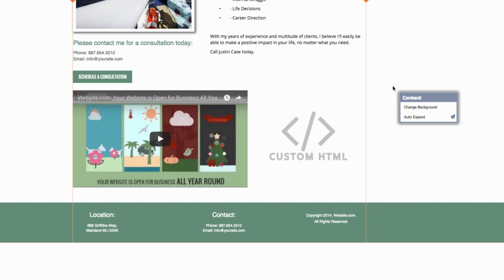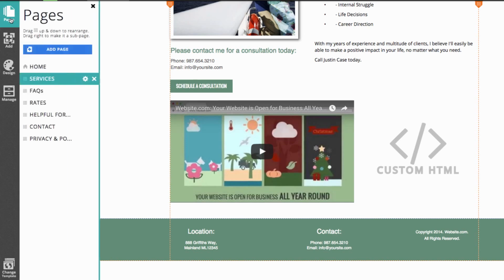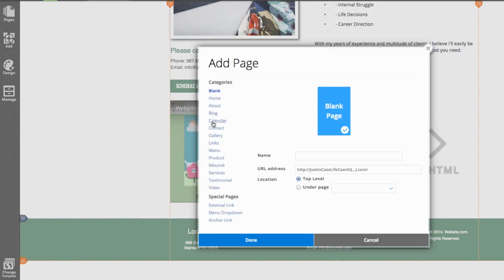The next thing we can do is create a blog page. So to add a page, we can go to the Pages section of the sidebar and choose Add Page. In this category section here, we'll choose Blog. And we'll also call our page Blog.